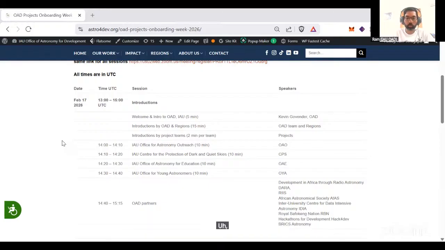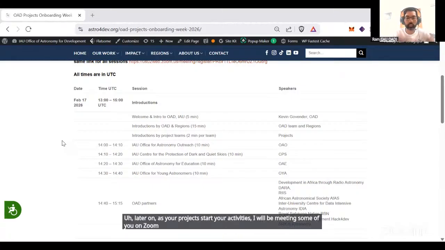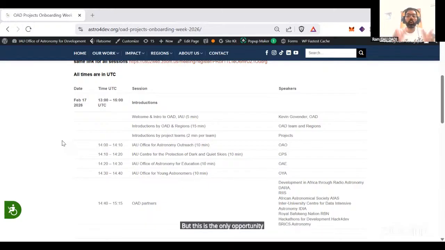Later on, as your projects start your activities, I will be meeting some of you on Zoom every now and then, and keep in touch over emails. But this is the only opportunity we have for all of you to get together and meet all of us. So we'll talk to you about the OAD. I think some of our regional offices will join online. The OAD has 11 regional offices around the world, so they will also introduce themselves.